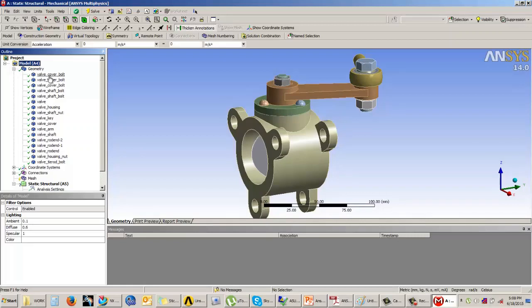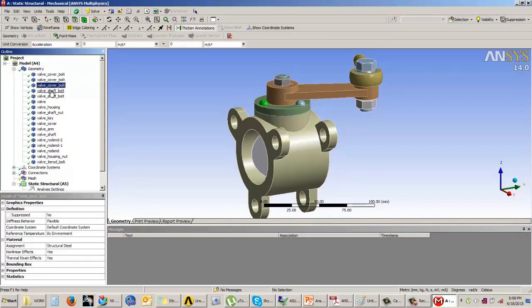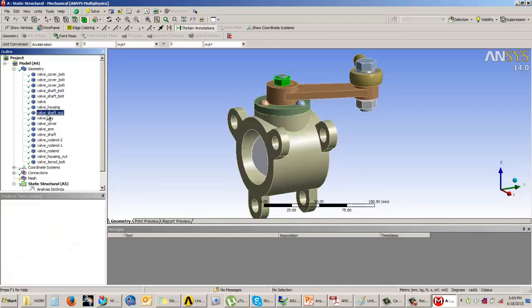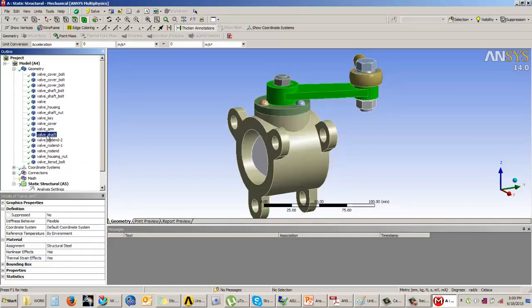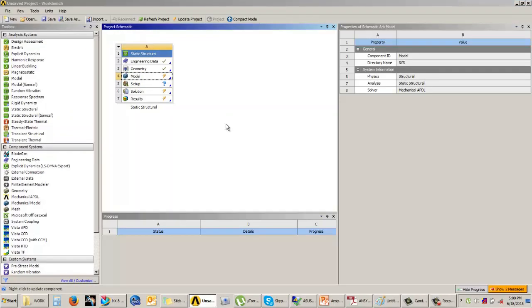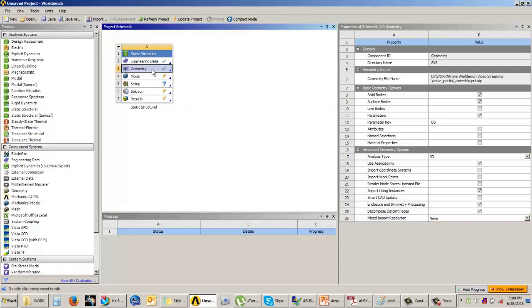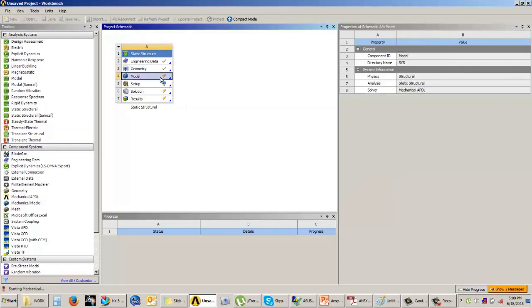The assembly has all these parts over here, and the parts are renamed. If you see very carefully, the parts are renamed. Renaming the parts in the assembly is very important. Suppose you import the assembly and the parts are not renamed, and you are getting it as part 1, part 2, part 3, part 4, please go to the geometry design modeler again. You can come to the design modeler and rename all these parts again.